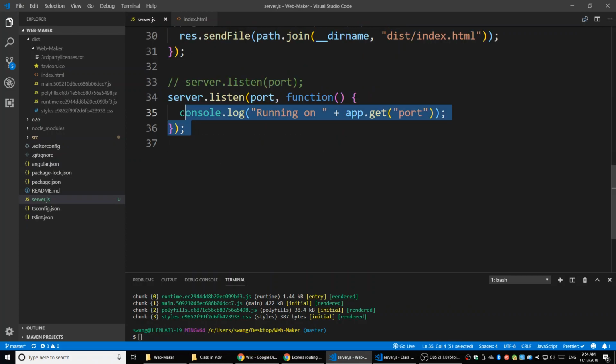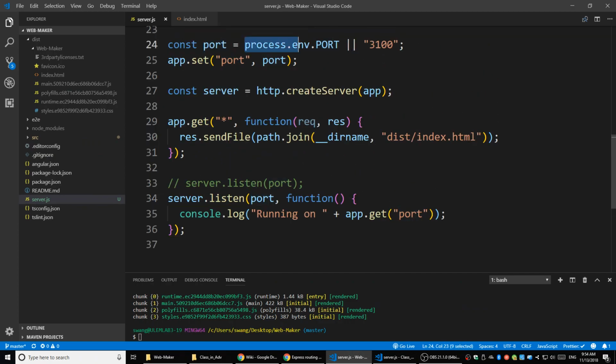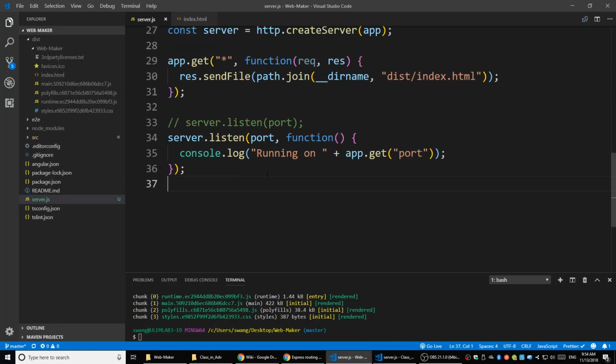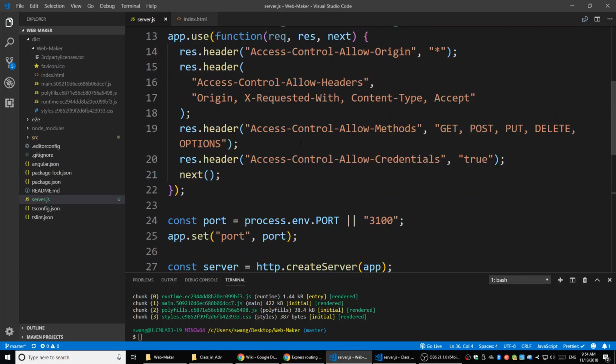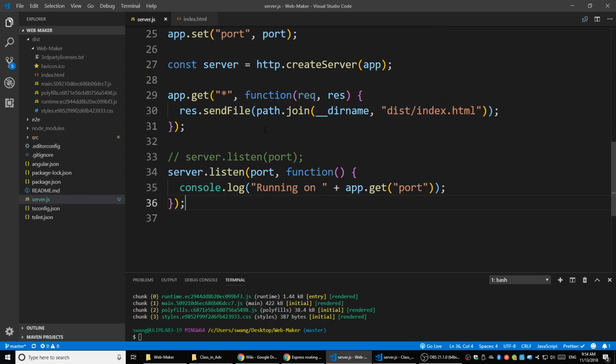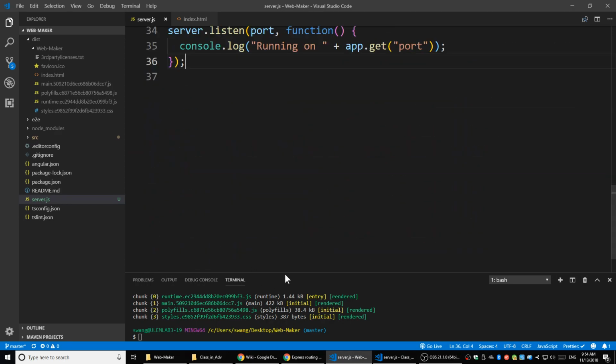And also we have the listener here, a server listen for incoming requests at a port. The port is defined here. It's either 3100 or some online port. And then we are done for this file. Let's just have a server.js including those setups. It's basically just some basic setup of it.